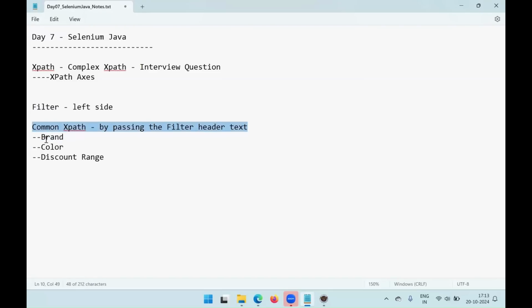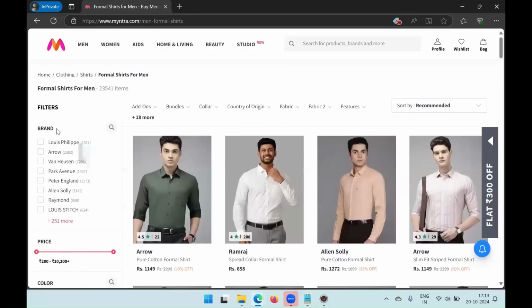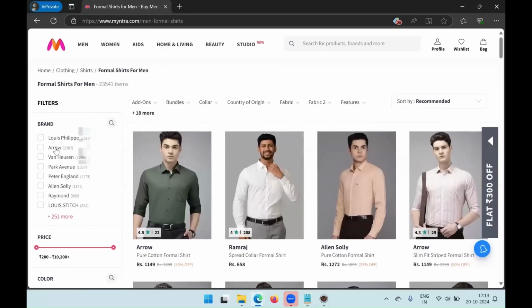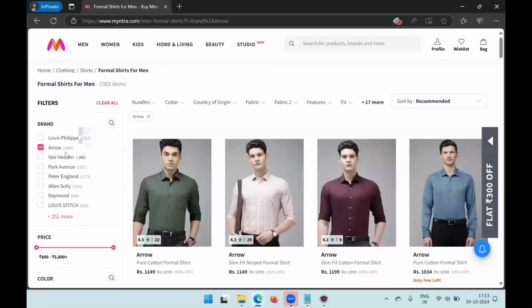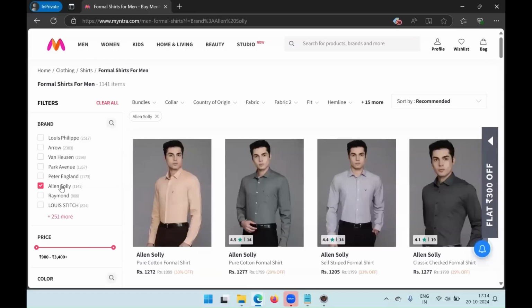In that, if I am changing the brand, or the color, or the discount, then all the checkbox options should come, and I can use maybe a for loop to check whichever checkbox I want to click. Suppose I am clicking in the brand. Let me take Arrow brand. Click on the Arrow. It is filtering the Arrow results, and if I select any one of the labels, all these are labels here, like Ellen Solly, it filters that.